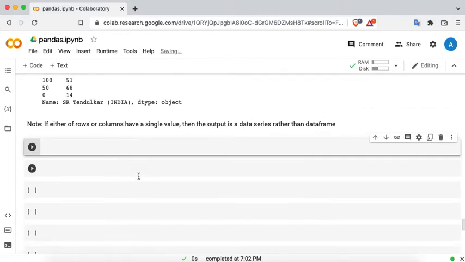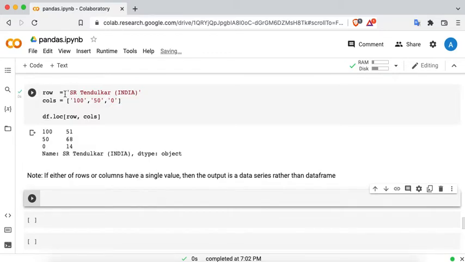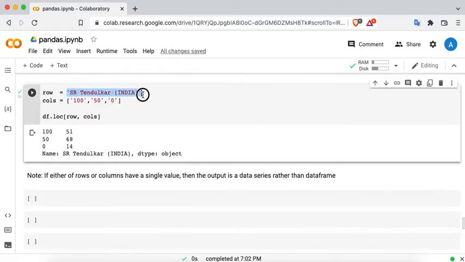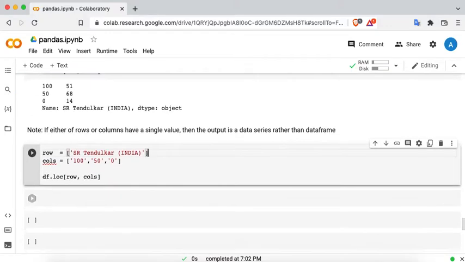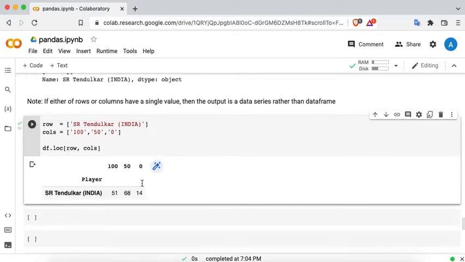So here the row is a single value, columns are many but it is single value, therefore the output is a series, not a data frame. But instead what you can do is convert this by a simple trick that we have seen in previous videos too. Make it a list and run it, you are going to get a data frame.